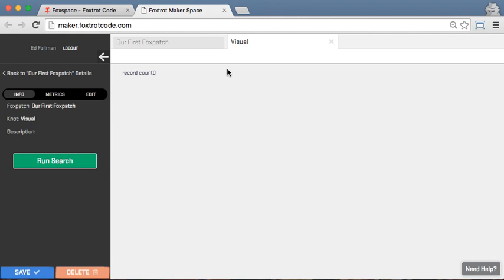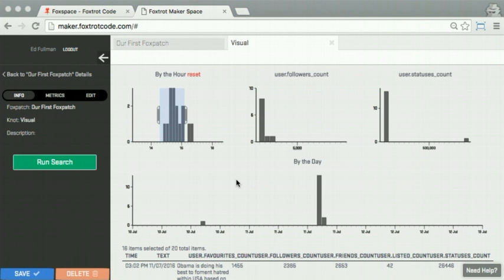And what you're presented with is a new tab and this prominent Run Search button. When we click this Run Search button, what's going to happen is that the Foxpatch is going to be translated into a Splunk command, a Splunk query. And we're going to actually inject it into a cloud-based Splunk instance, run it real quick, pull back the results, and display it here in a visualization interface that we call the crossfilter. So let's hit that run button.